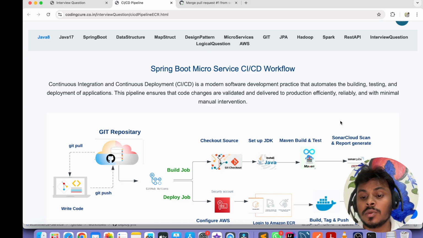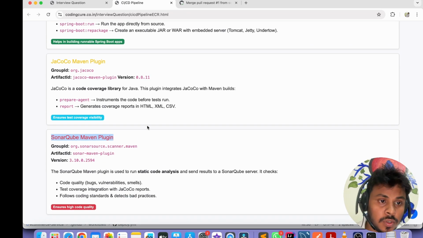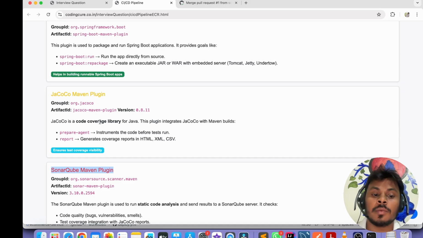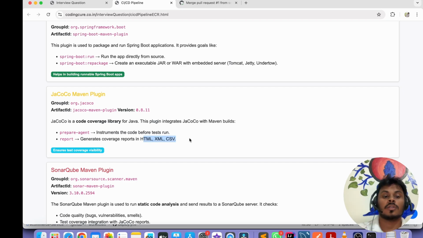So why do we need to integrate JaCoCo, and what is JaCoCo? JaCoCo is a code coverage library for Java. Once we integrate JaCoCo, in our local also we can check how much test case coverage has been done. It will generate the report in HTML, XML or CSV. So we have to write more and more test cases.